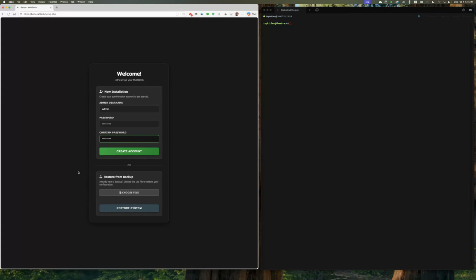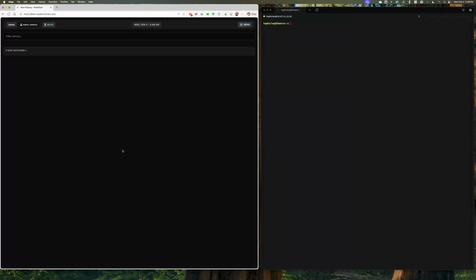When you create these backups, it will, of course, download a zip file to your computer. That will have all of your server information and your user information in it, but passwords, API keys, and Plex tokens are all hashed. So there's no reason that anybody should be able to see those. So we're going to create an account, and it's going to say it's done. And here we are at our dashboard.